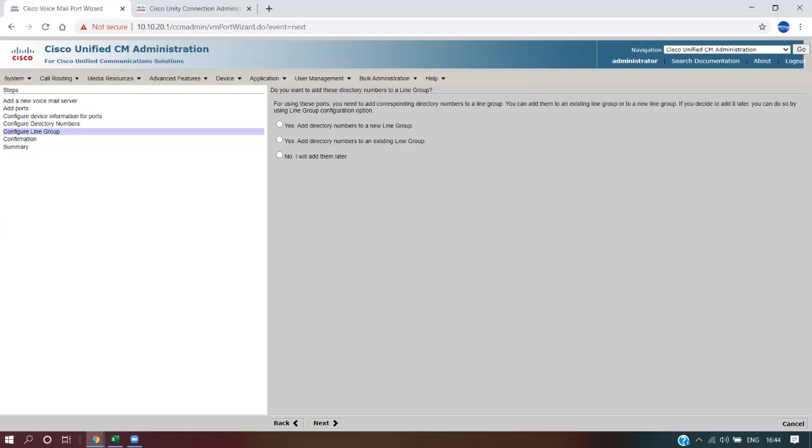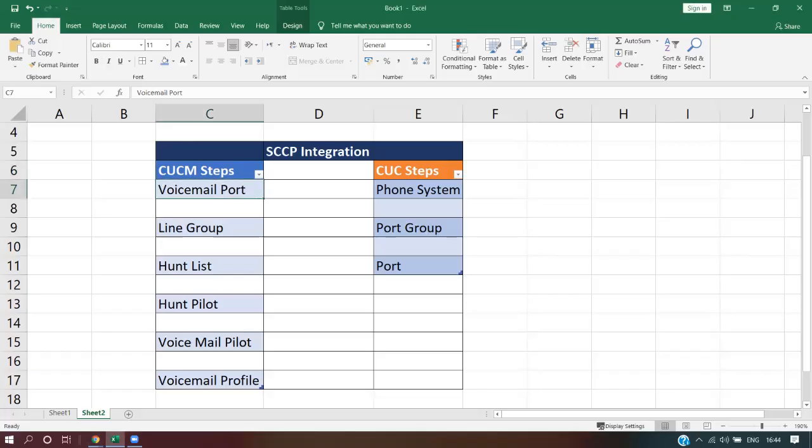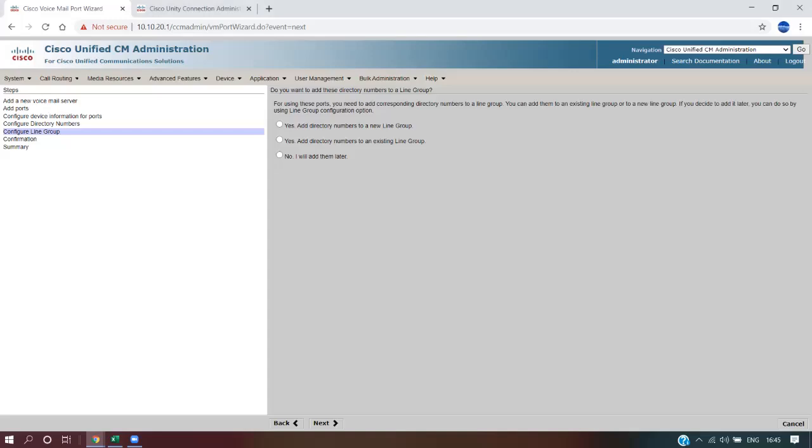Now it's asking us to configure the line group. Okay, so if you remember, let me take you here. This part is done through the wizard. Now it's asking us to do the line group part. We could do these steps manually as well, but this wizard is taking care of all of the steps until here, right? With the help of this wizard. So let's go with the flow and add directory numbers to a new line group is the option we're going to choose. We're not going to choose existing line group, or we also have the option to add them later, but let's go ahead with the first option, add directory numbers to a new line group.